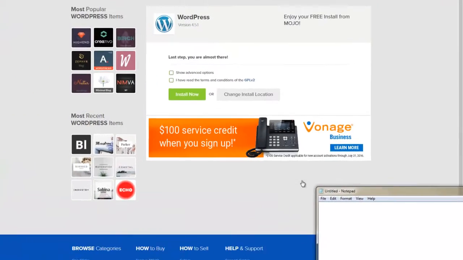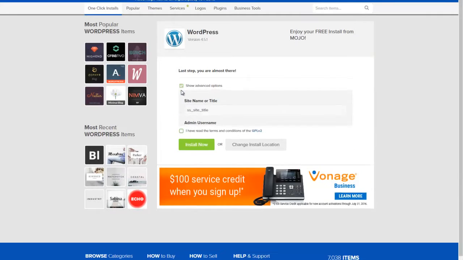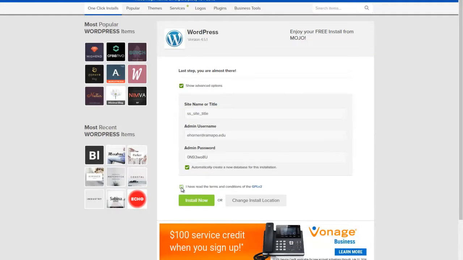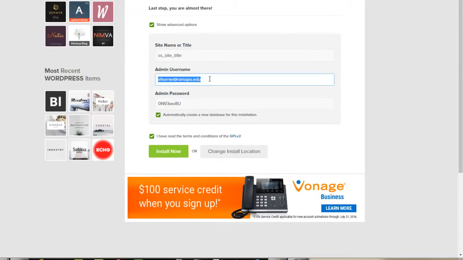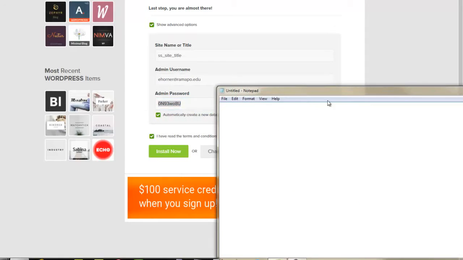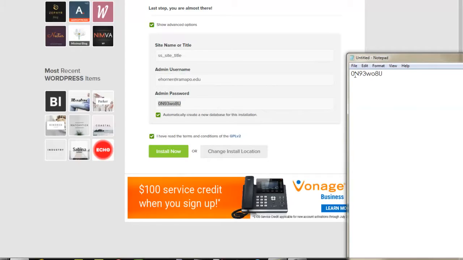You just need to jot down a couple of notes here. I'm going to click on Show Advanced Options, and I'm going to click on I have read the terms and conditions. Now, it's going to give you an admin username, which is in this case my Ramapo email address, and it's going to give me a password. I will remember that the admin username is my Ramapo email address, and just for the sake of security, I've copied and pasted the password in here.